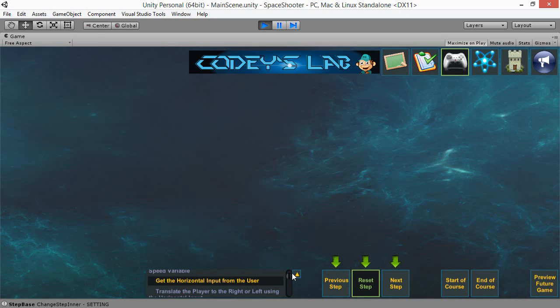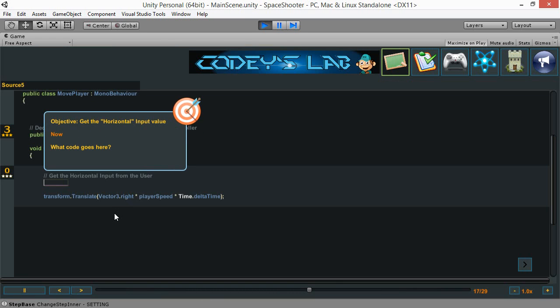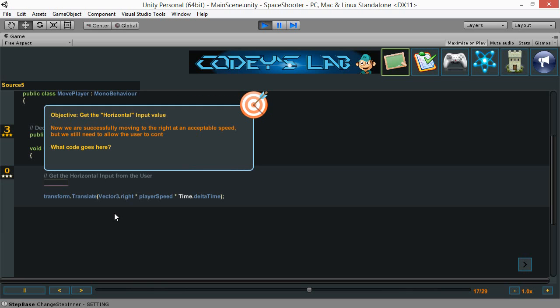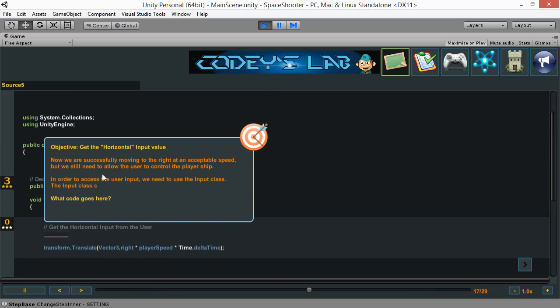Okay, we aren't actually doing anything different yet because it's not until the following step where we will actually use the horizontal input. And this is where we gain control. So before that, we have to actually get the horizontal input, but we're not going to use it yet. Okay, so the objective is to get the horizontal input value. Now we are successfully moving to the right at an acceptable speed, but we still need to allow the user to control the player ship.